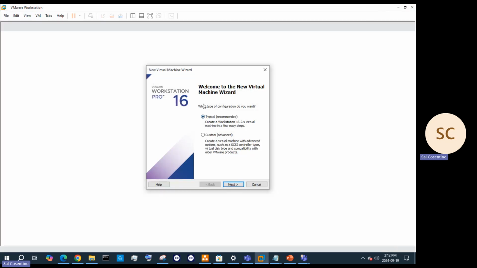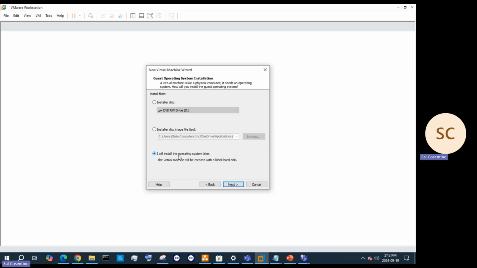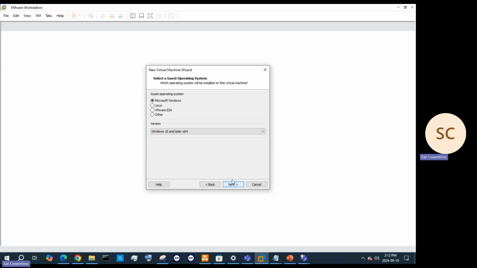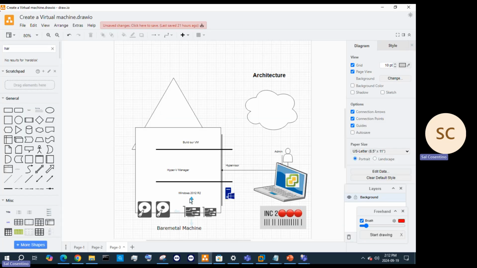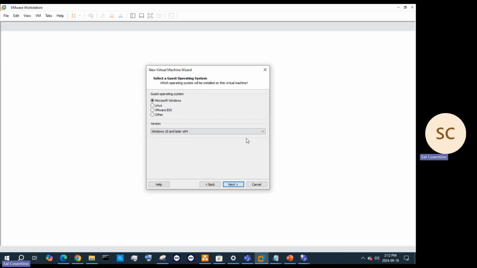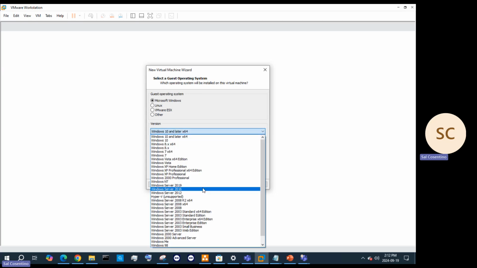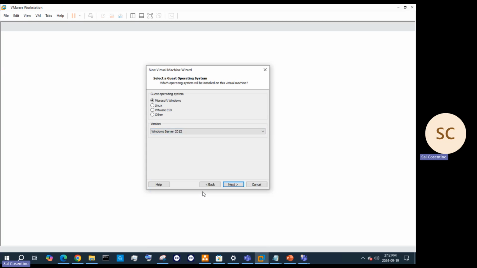Okay. So I've opened up my Workstation Pro, and I'm creating a typical workstation virtual machine. I don't want to install the operating system now. I'll install that later and I'll show you what to do. For the guest operating system, like we mentioned in the picture, we're going to be using Windows 2012 or 2016. So I'm going to choose 2012, and then click next. This is going to host our Hyper-V machine, this server, and I'll click next.